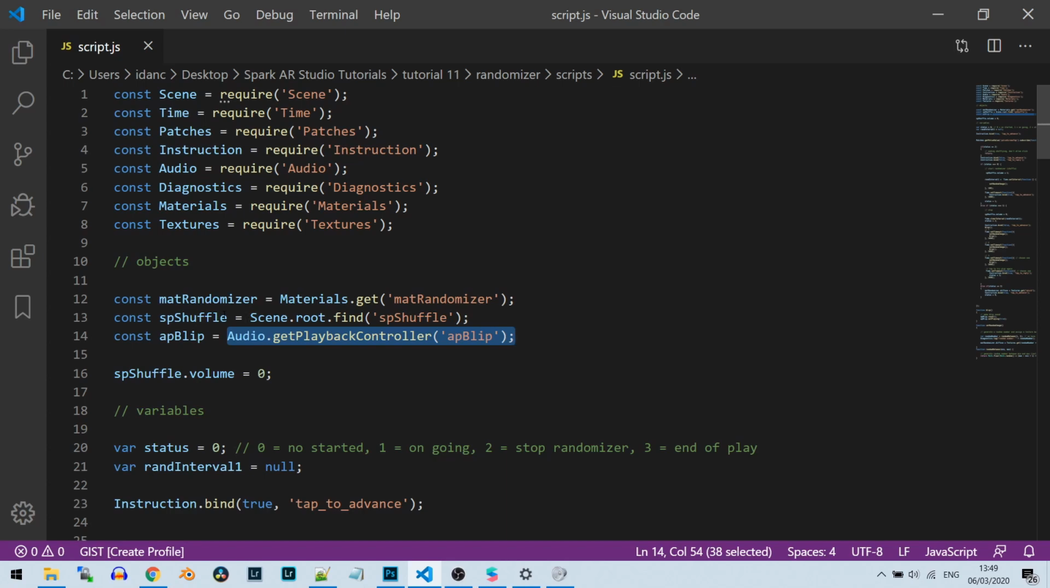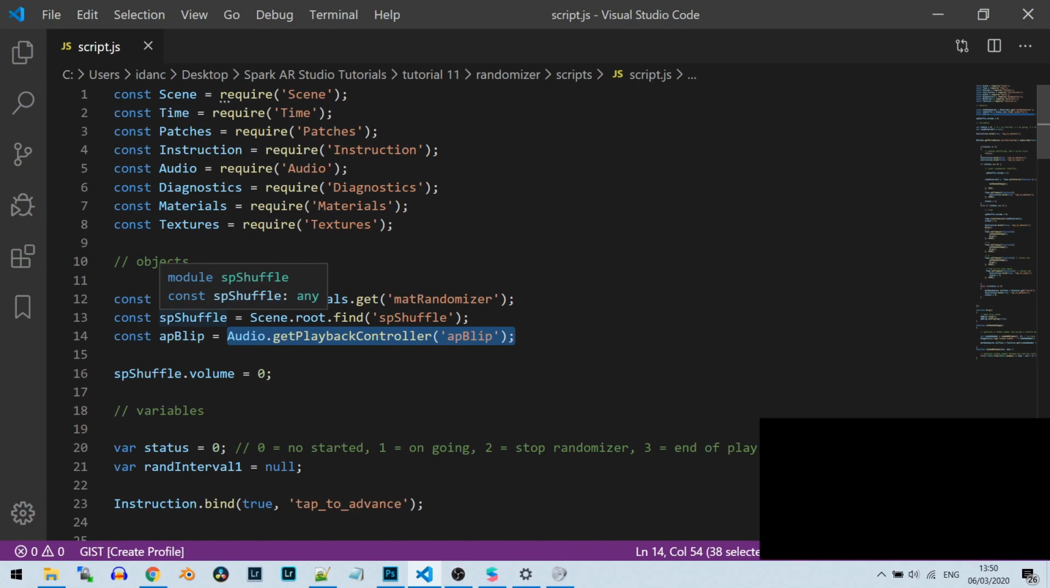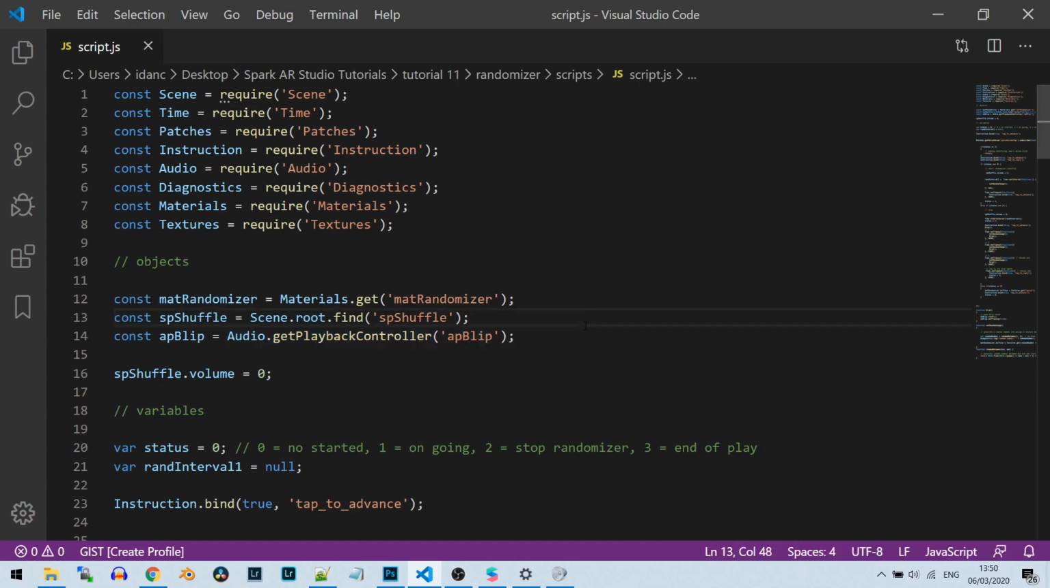I created a reference to the speaker object of the shuffle, the one that plays the shuffle audio, right? So this one, SP, we just need to control the volume. And here we need to control the playback. So for this we use the audio playback controller, audio get playback controller. And for this one we just imported the speaker. We need a speaker because we just want to change the volume. If we just want to change the volume, we don't need to use the playback controller.